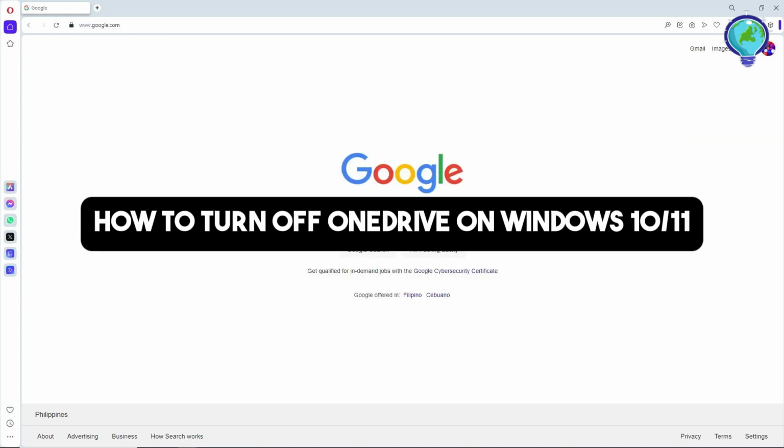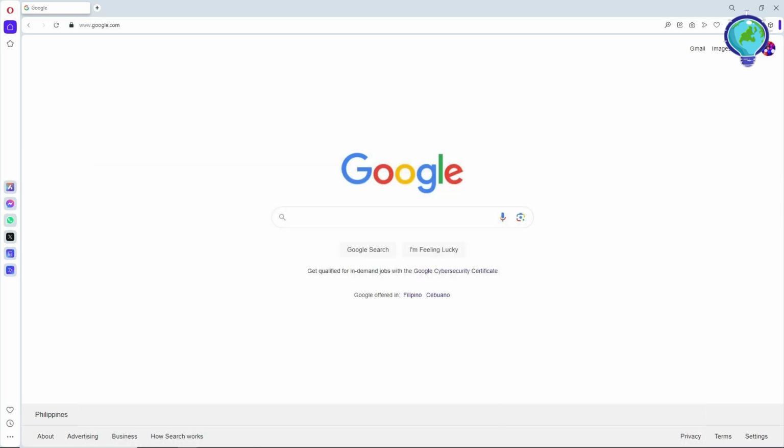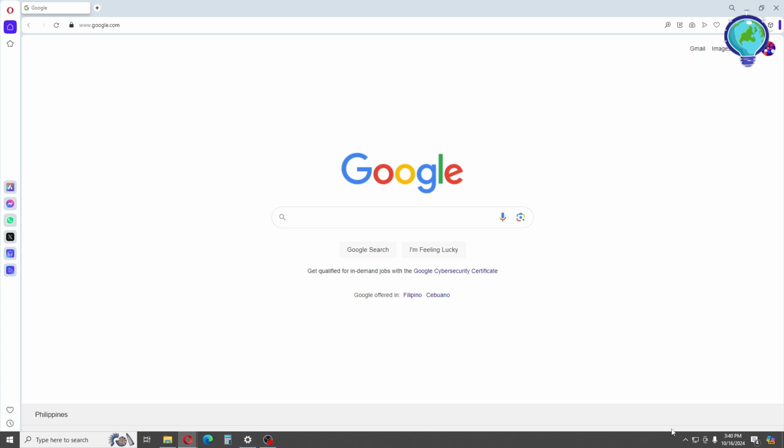This is how to turn off OneDrive on Windows 10 or 11. So guys, first thing that you will do is simply go ahead and go over to this hidden icons over here. So click on show hidden icons. And after that, just simply go ahead and right click on your OneDrive.